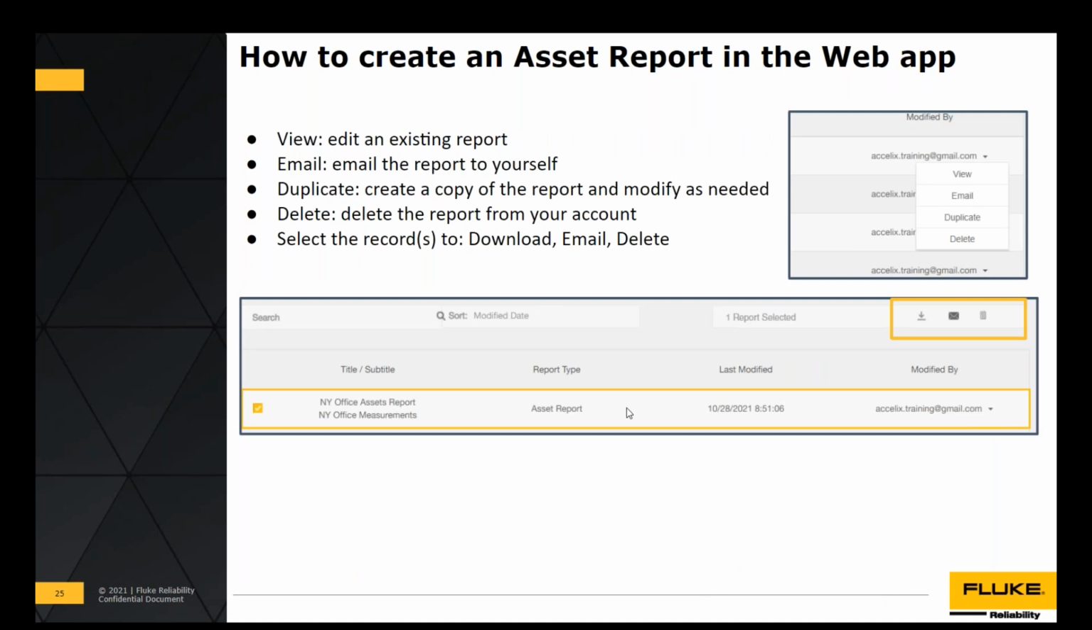If we're on the report list view, we have a few different options. On the right-hand side of each report that is currently saved in the account, there's a drop-down, and we can view. That's basically editing the existing report. We can email it to ourselves. We can duplicate the report. So if you need to send one report to the customer, but you want yours to have a little bit more information, you can create the first report, duplicate it, and then make your modifications and send that to the customer. And then you can also delete your report.